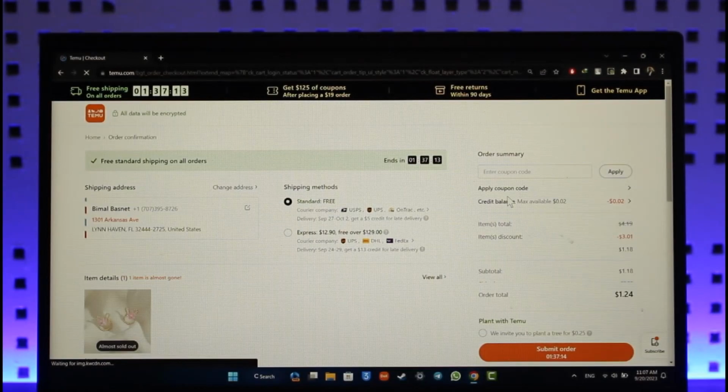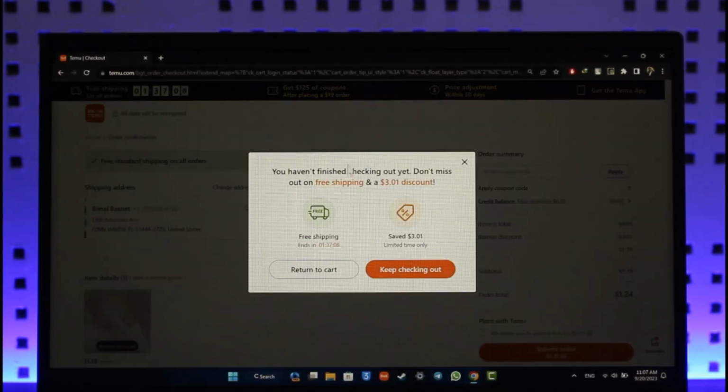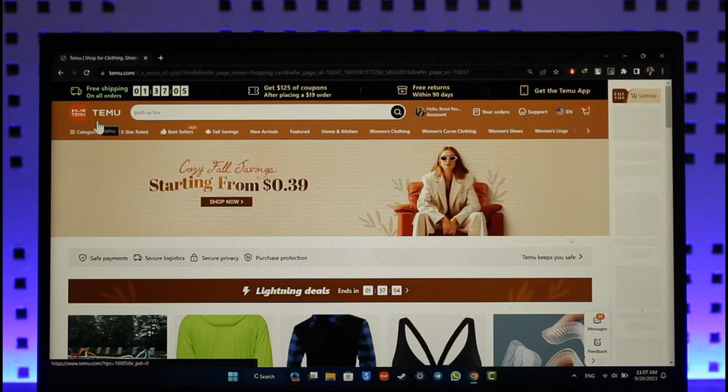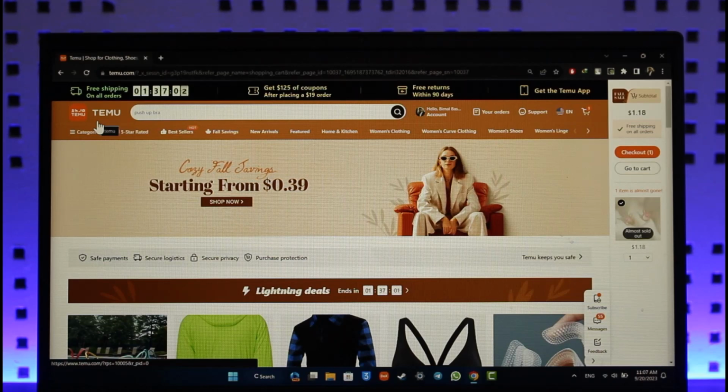In today's video I'll guide you on how you can basically use your Temu referral code, so make sure to watch the video till the end. Now if you'd like to use your Temu account's referral code that you might have received from a friend, it's actually very simple.